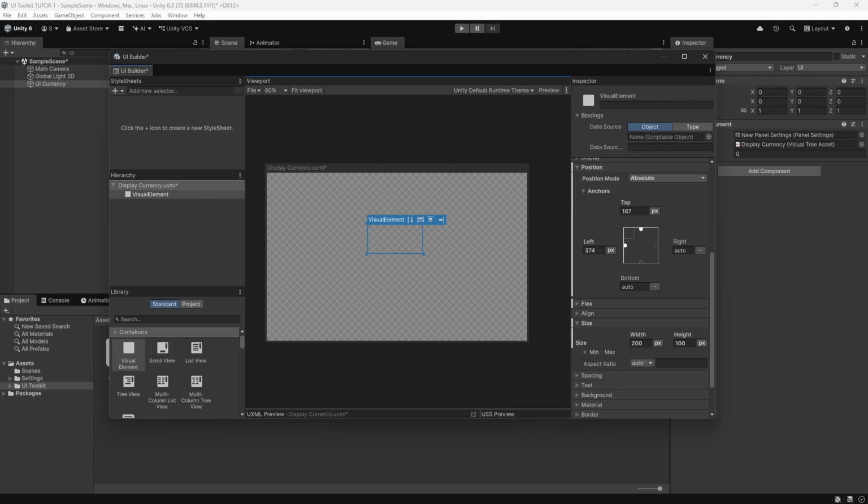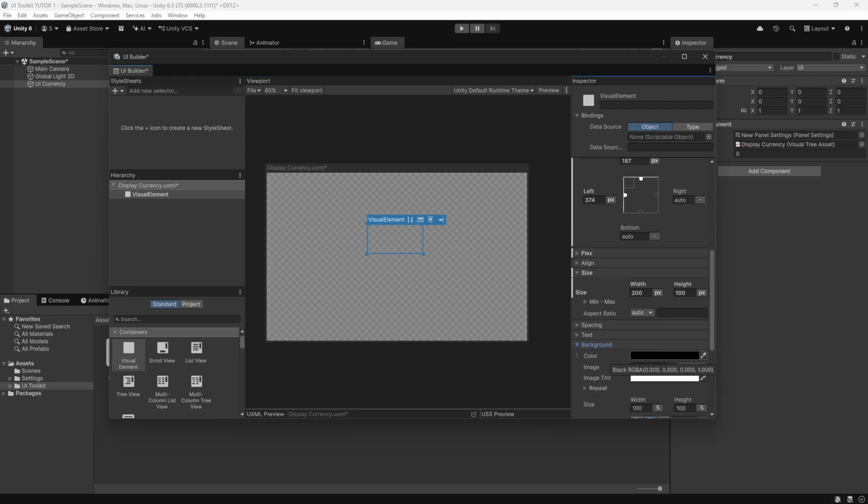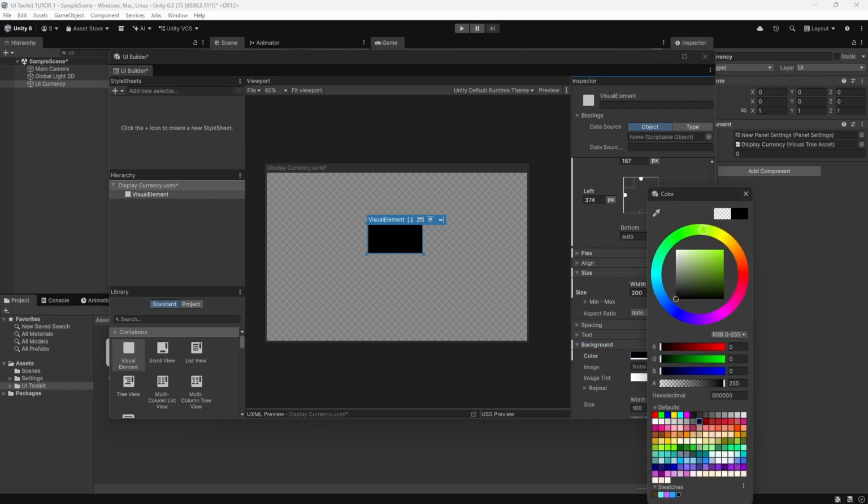If you don't see anything in the game view, that's because there's no background color yet. So go to the background color and change this color to whatever you want. You can choose green, yellow. I'm gonna go with yellow here.